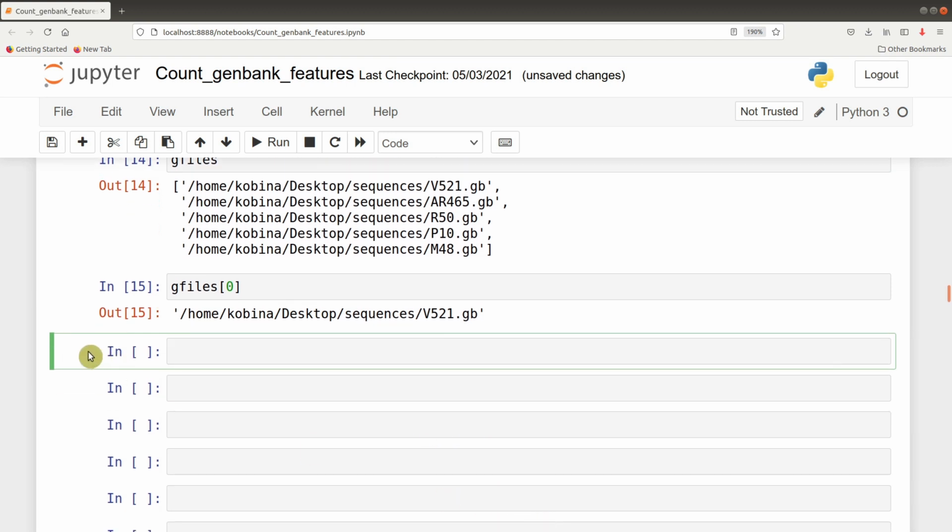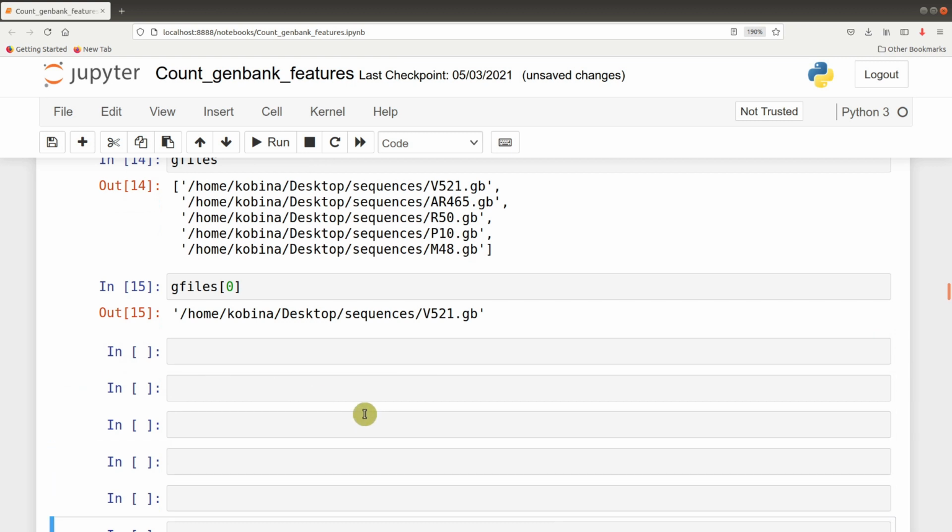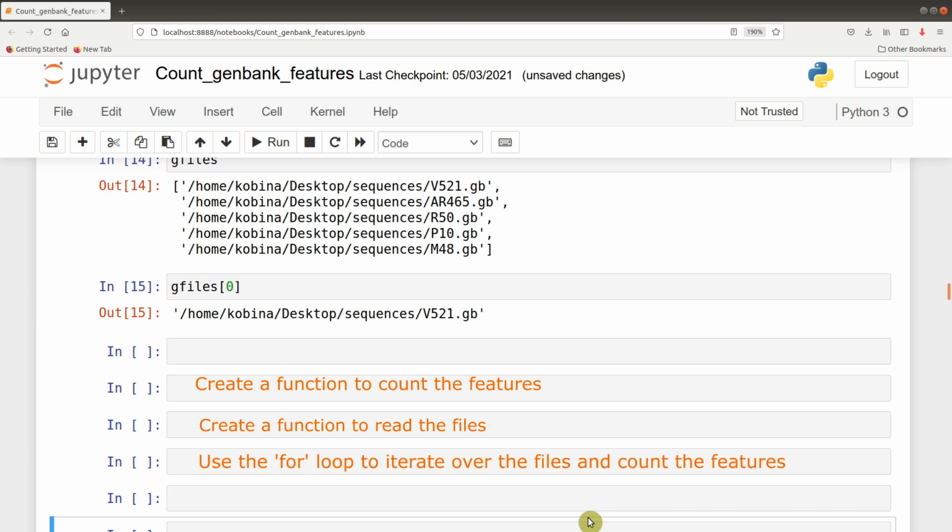So now we need to move on to the main activity, which is the counts. To help us do the counting, we are going to use functions and loops. Functions will be used to read the files and count the features, and the loops will be used to iterate over the files and count the features. So we begin.